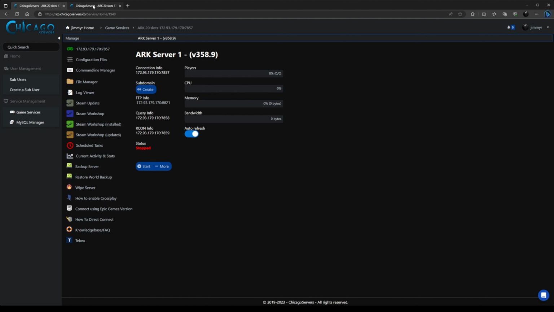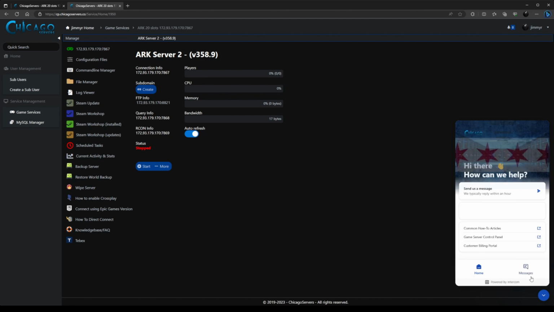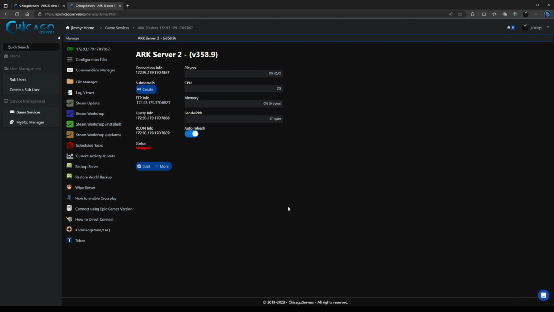Let's navigate to server number 2, and we can see that it does have a different port number, but the IP addresses are the same. That means that it's on the same node. If it's not, you will have to contact our support team via support ticket or live chat in the lower right hand corner of the page here, so we can move your server from one node to the next.